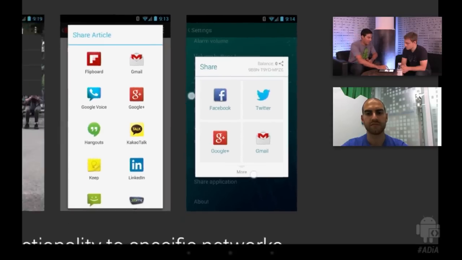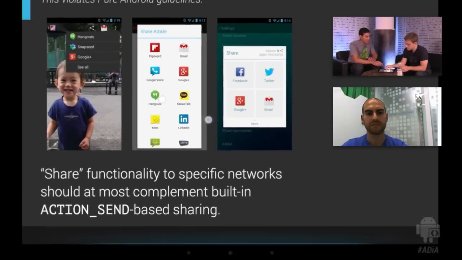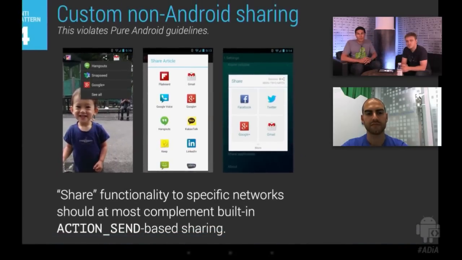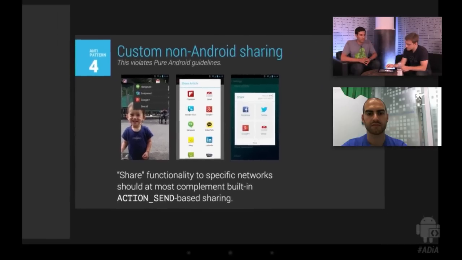So I guess the moral of the story is try and always use the system share intents. If you really must, for some reason, have a list of specific networks, maybe it's part of your business goals or something else, you should still complement it with the standard action send based sharing alongside.